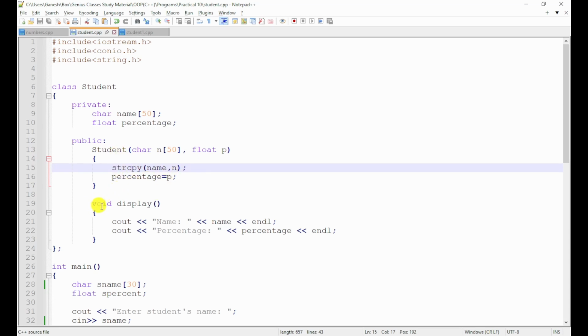Next function is the display function, that is cout, entering the message, that is name, and attaching name value in front of that, and similarly for percentage, displaying the percentage. So display function is displaying the value and this constructor is initializing the member variables. So this is how the constructor is used in normal programs.